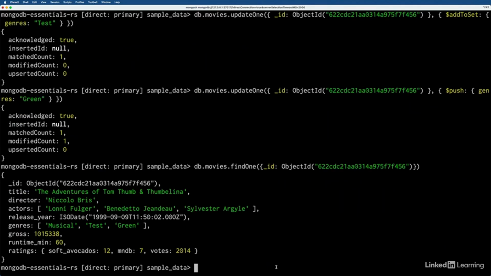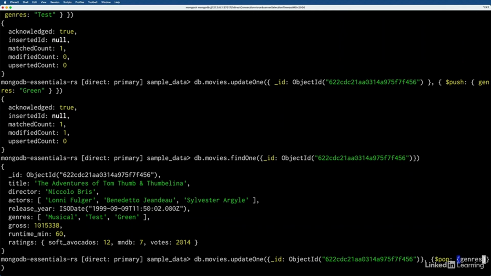Okay, now there's one more operator that I want to show you, and that is one for removing things from an array. So now I'm going to remove the 2 items that we added to the array, and I'm going to do that using the $pop operator. So I'm going to say db.movies.updateOne. I'm going to update the same document that we've been editing this entire time. And in the second argument, I'm going to use the $pop operator on the genre field, and I'm going to pop the last item.